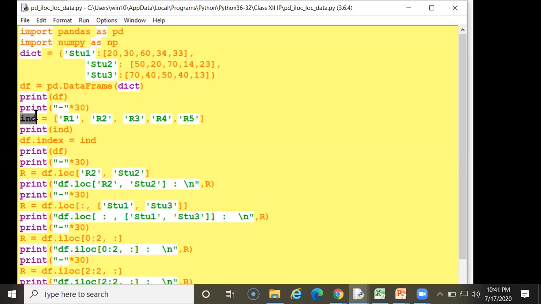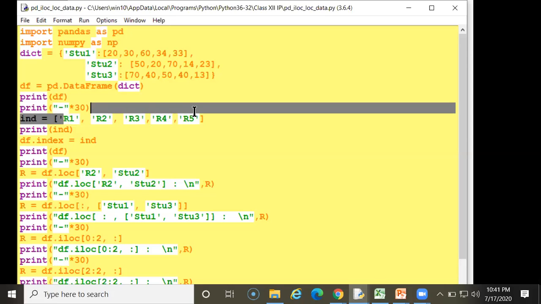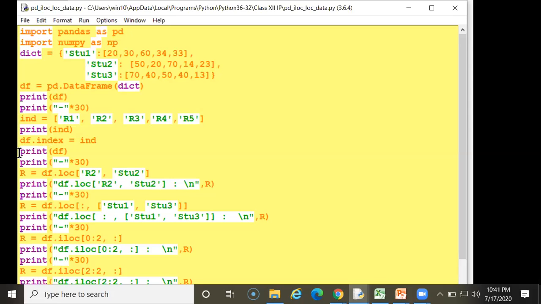Now ind, what is ind? This is another list variable. Equal is an assignment operator. R1, R2, R3, R4, R5, these values are assigned to ind. Now print ind, and this will be printed here. Now I am making the index from that ind: df.index equals ind. Now it is creating an index of these values and printing df here. Whatever df holds, with its index, will be printed here. See, one part, and this is the second part. Now this minus symbol will be displayed here 30 times like this. Both are the same.